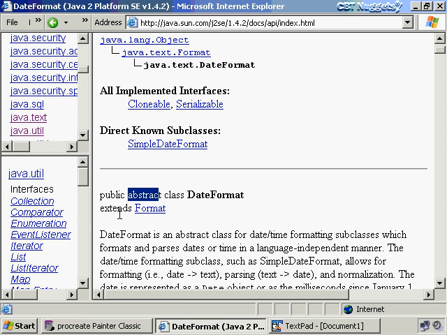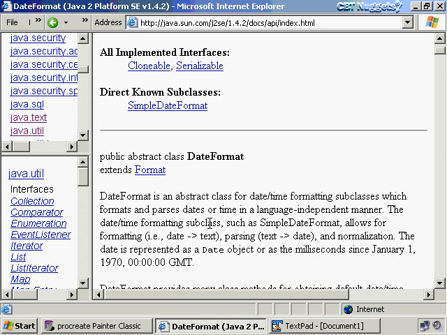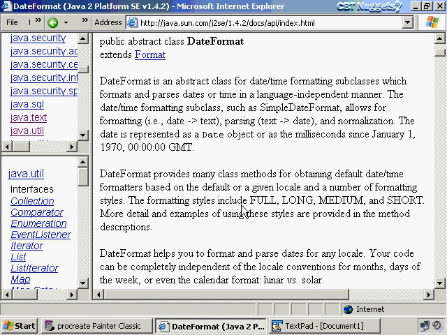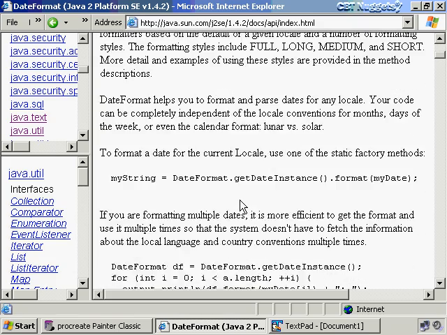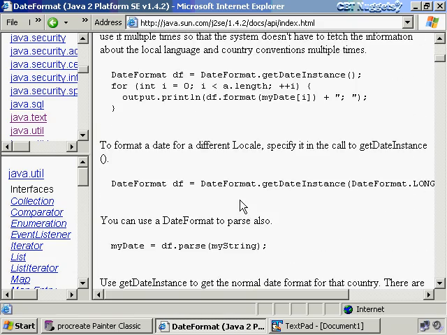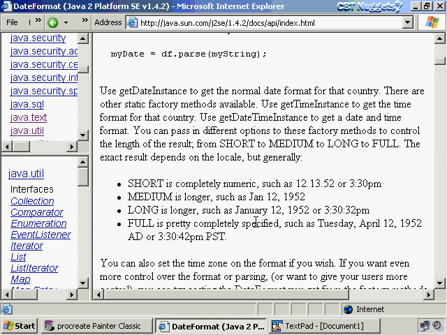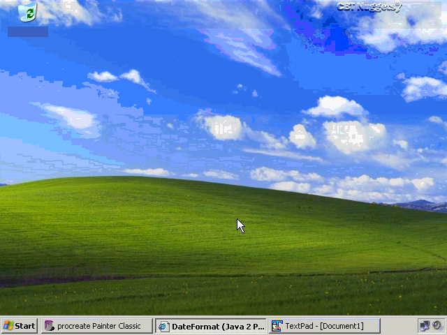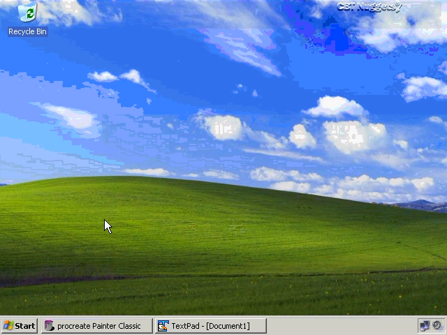Here you can see that it extends Format. So what kind of formatting am I able to do? Well, if you read, you'll come across that you have choices here. You can use long, short, medium, and so on. Here it gives you some examples, like short is completely numeric, so our date is 12/13/52 or 3:30 p.m. Medium gives you a little bit more. Long gives you more information. Then finally you have full. So let's go ahead and experiment with this class in the next example.